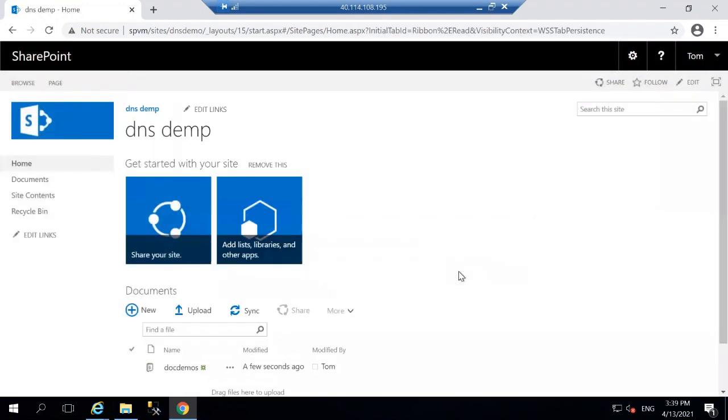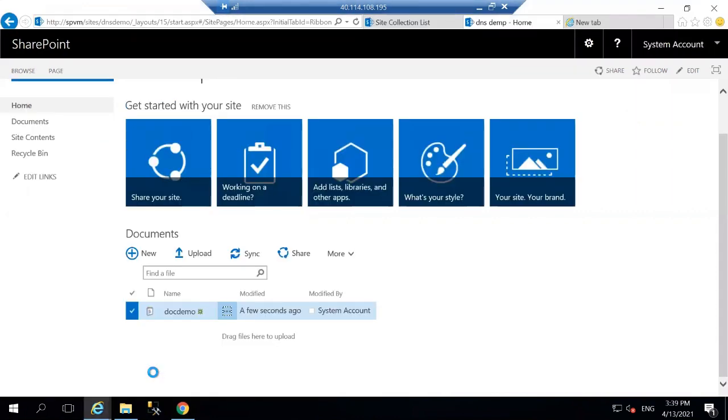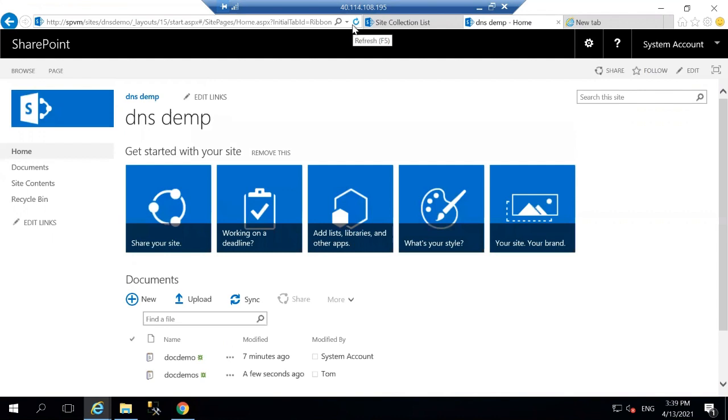Go back to the previous one, Internet Explorer. Second one, refresh the browser. Just wait. Refresh the browser so that we can check what happened. Now, SP admin is able to see both documents, but Tom is able to see only the first document.